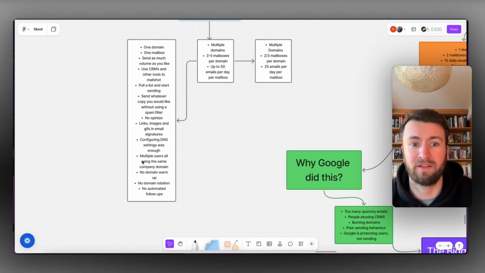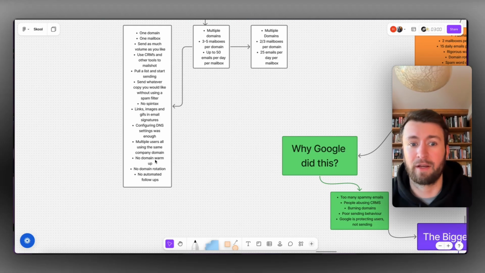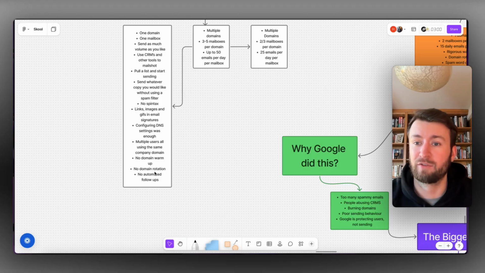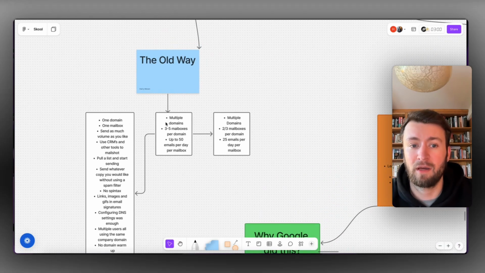You could also configure DNS settings, SPF, DKIM and DMARC, and as long as those were aligned, you'd have that linked into your CRM as well. Again, you could just mass mail out through the system, with multiple users sending thousands of emails per day. That domain is getting plenty of use, and again, no problems whatsoever. We're skipping key steps here: no domain warm-up, no domain rotation, and no automated follow-ups. It was still relatively manual, but people were getting such good results from those mail blasts that it didn't really matter.